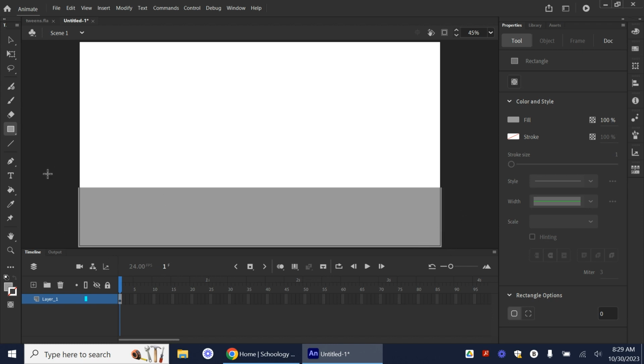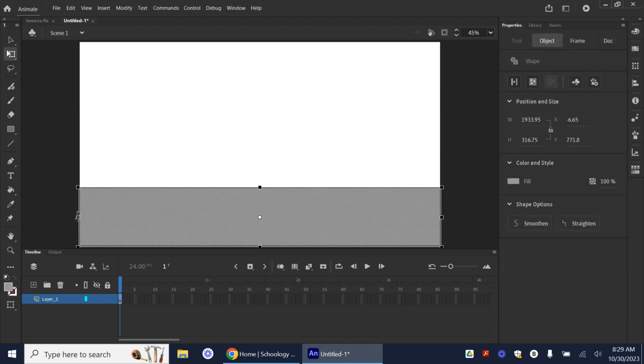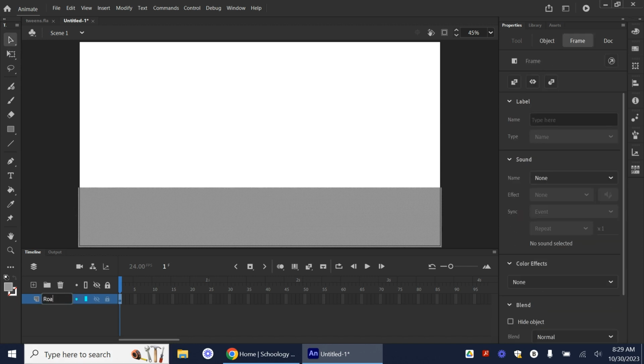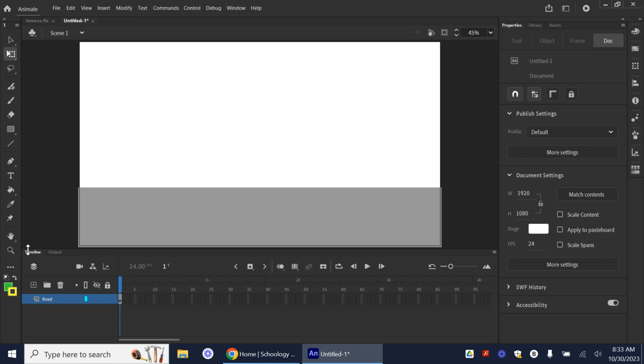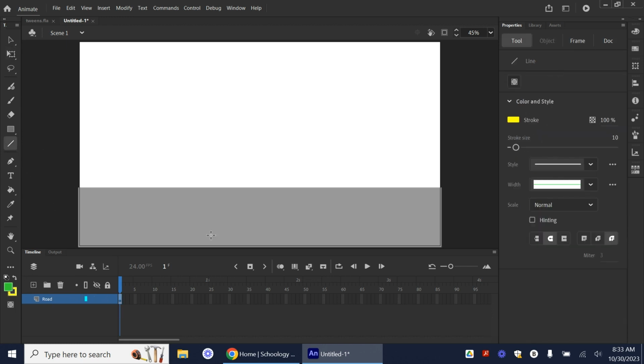And again, it's okay if some of it goes outside of the stage, but if you want to try to fix it, you just use your free transform tool. I'm going to go ahead and name that my road. Okay, so now that I have my road, I want to add the yellow stripes.